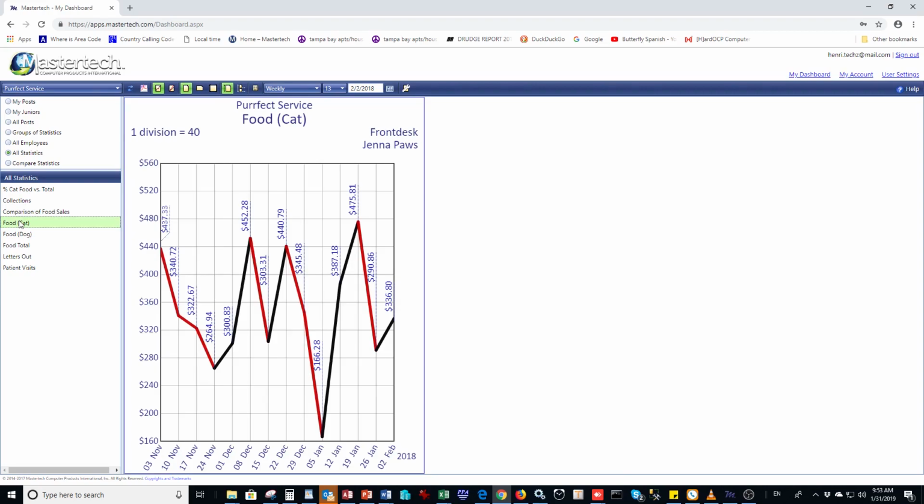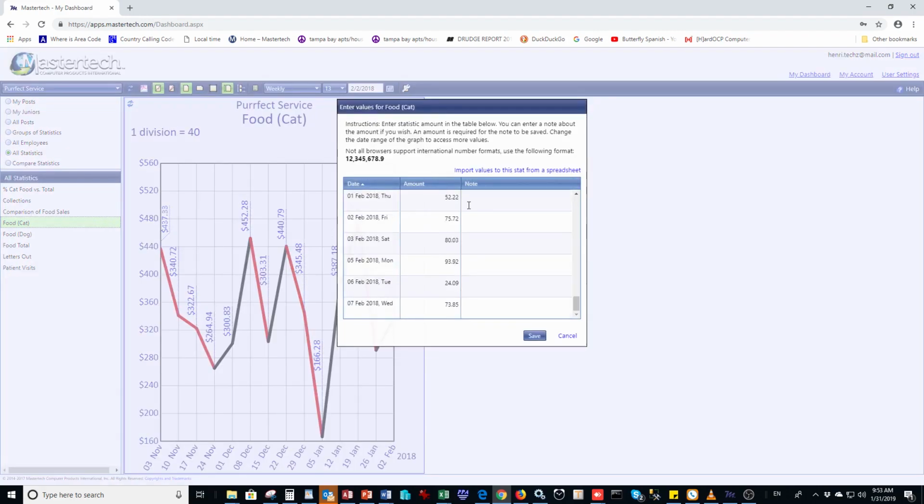Alright, so if I'm in all statistics, I can pick any statistic graph and go from one till the other. If I want to add values just to one specific statistic this way, on the top right corner here there's a little system icon. Click on this and then you can click on Enter Statistic Values.